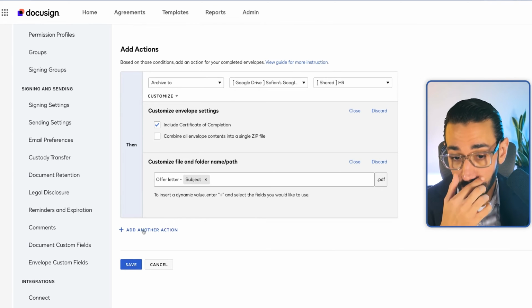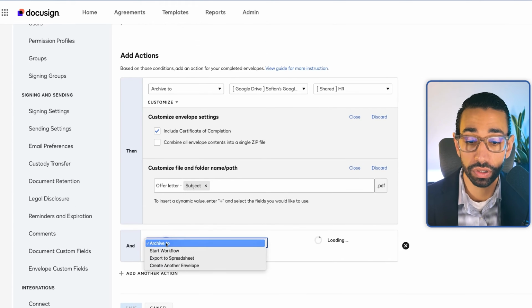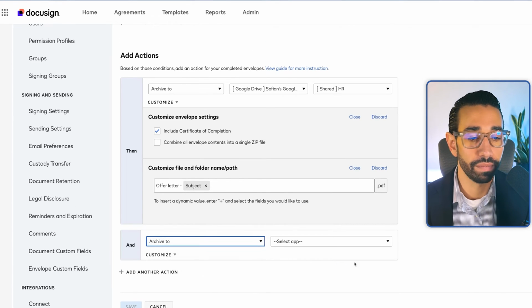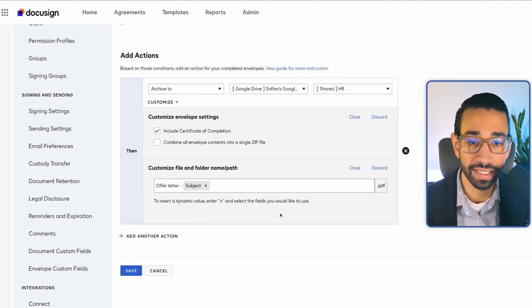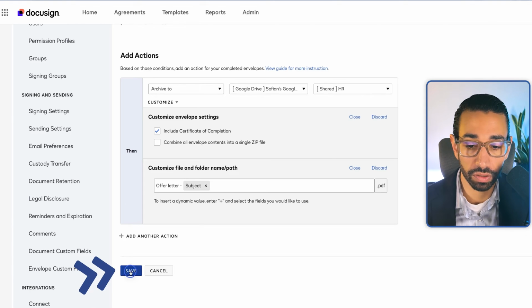Now, I could also add another action if I wanted to. I can add up to three actions. So I could say, well, export data into a spreadsheet. But in this example, we're not collecting any data in this document. We are just collecting signatures. So it doesn't make sense for me to do any of that. I'm just going to click on save.